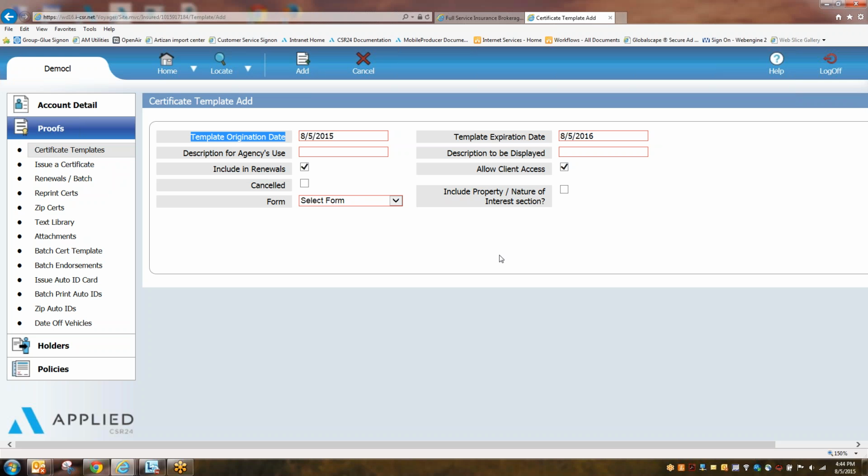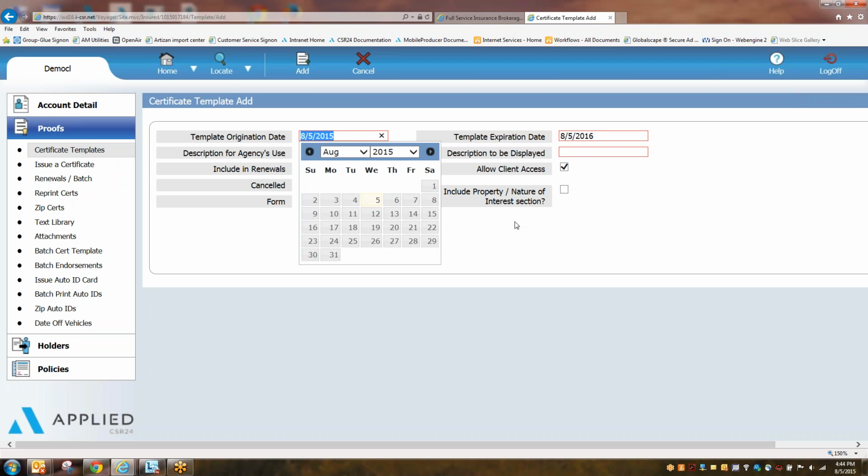The other option would be to utilize the effective date of the policy. So if you're creating a certificate master and it's actually the renewal period for that policy, you could just put in the actual effective date of that policy here into our template origination date.